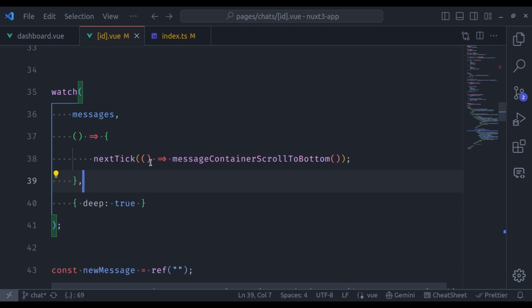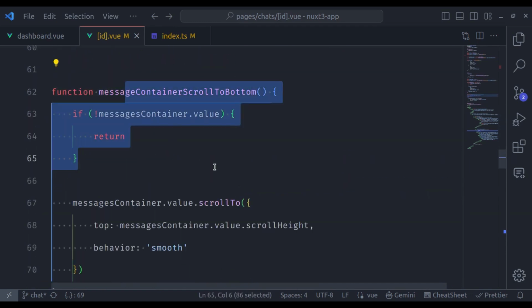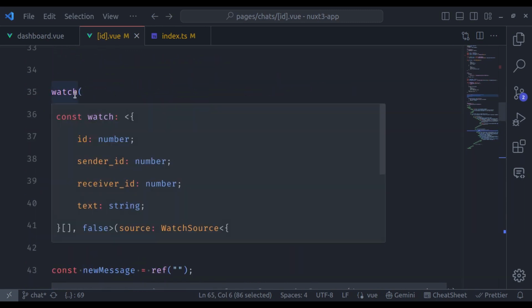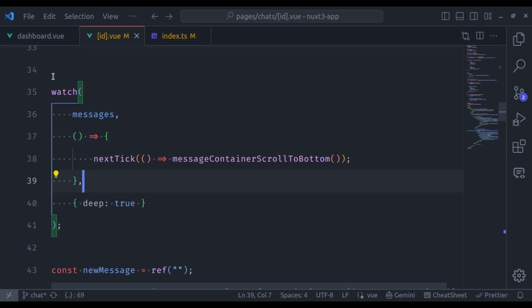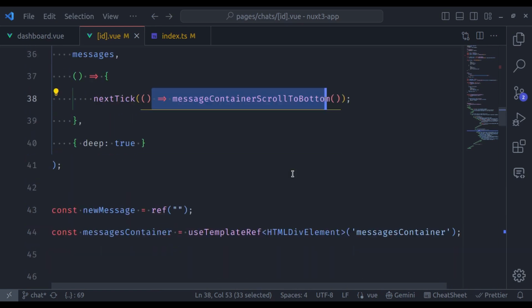Next, we also have this function defined right here to automatically scroll to the bottom of the message list whenever new messages are added. So whenever a new message is added to the messages array, this watch function triggers and it calls this function. This function scrolls the chat window to the most recent message.